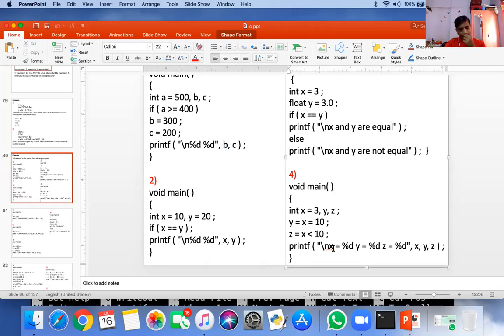Now in this one, you have to print the x, y, and z values. Now it is very easy.